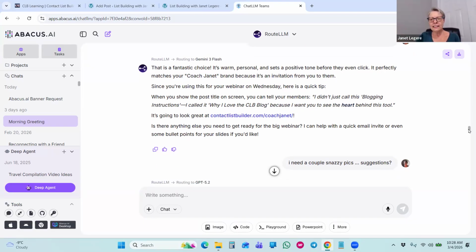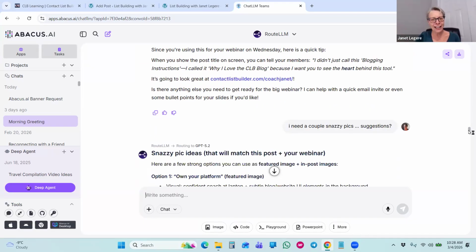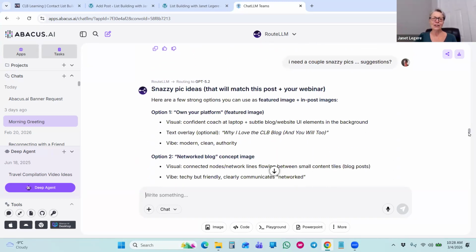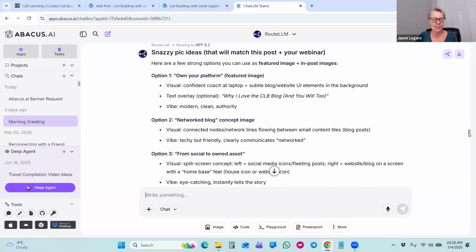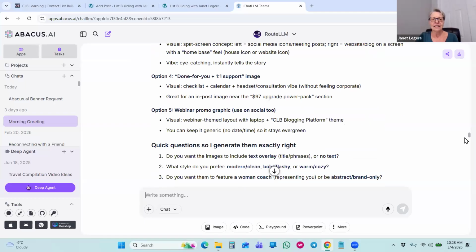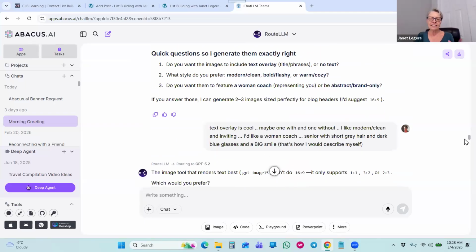So I said, I need a couple snazzy pictures. Any suggestions? He asked me some questions. Here's some options, and they always come back with options. Own your own platform, a network blog, from social to owned asset. There's lots of options. I came back with text overlays, cool. Maybe one with and one without. I like modern, clean, and inviting. I'd like a woman coach, senior, short gray hair, dark blue glasses, and a big smile. Right? That's me. Senior, short gray hair, dark blue glasses, big smile.